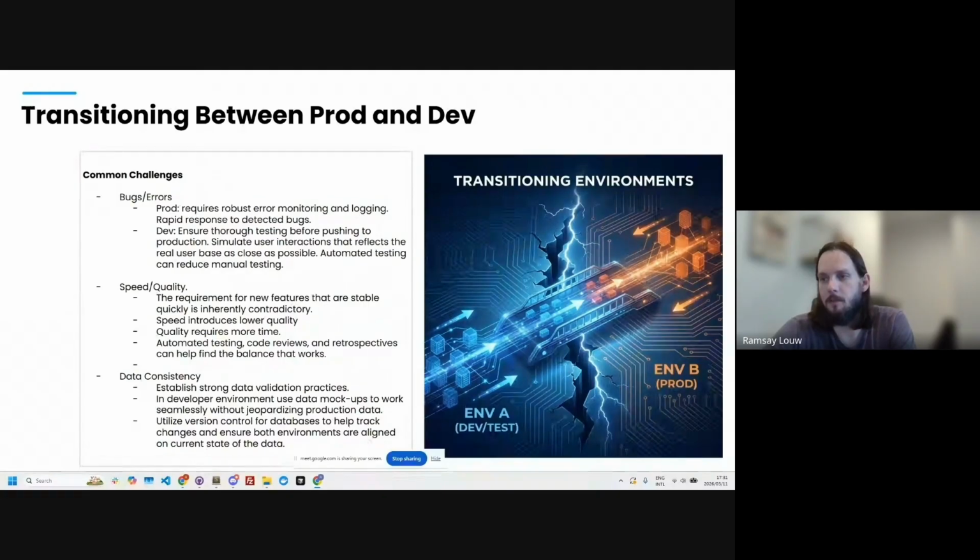A way to help keep this data as consistent as possible across the two environments is to use data mockups. Essentially, you want to take a sample of your real world data and remove any sensitive data that you can, or anonymize the data so it's not infringing on any data security compliance. And you want to make sure you're not using perfect data. You want data that has potential errors in it as well.